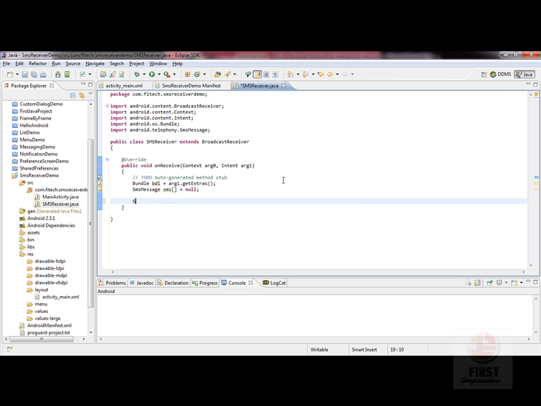Then you'll have String str, which will be a blank string. This will be the string which will actually contain your message. Then you will check if bundle is not equal to null. This indicates that we are able to get the bundle from the intent. Once we have got the bundle, then we need to get the complete PDUs from the bundle. From those PDUs we have to generate the message, join that message inside the string, and then we have to display that string.